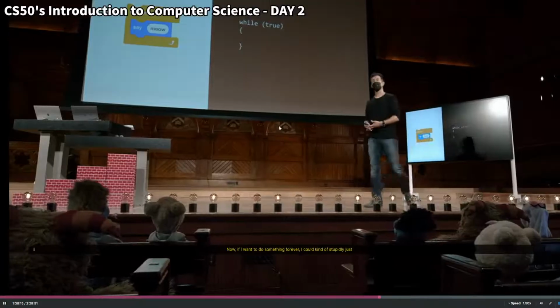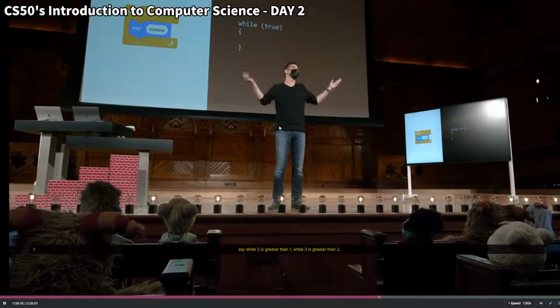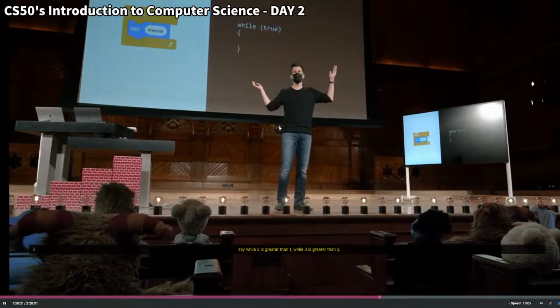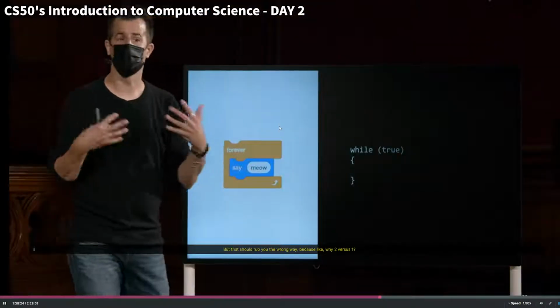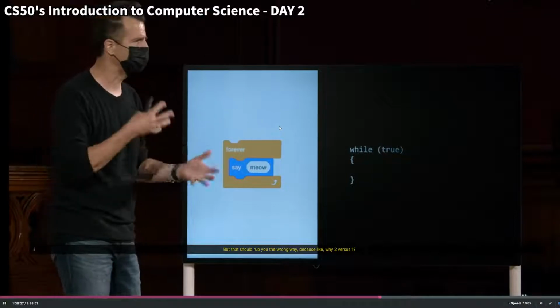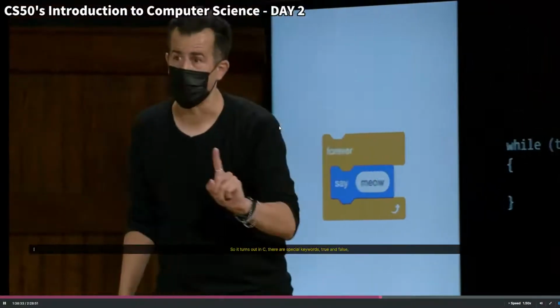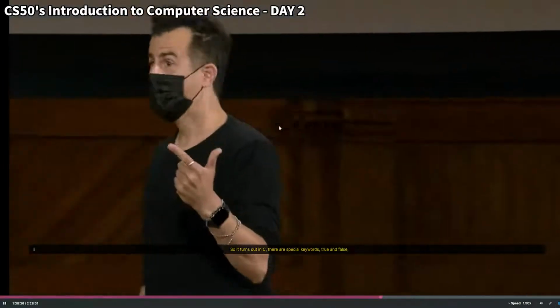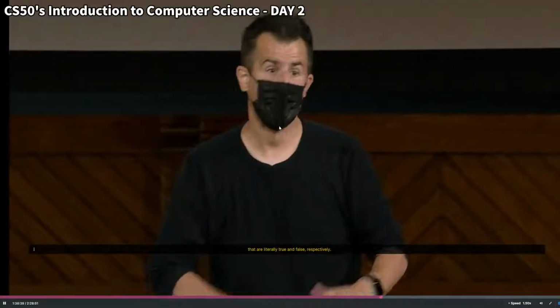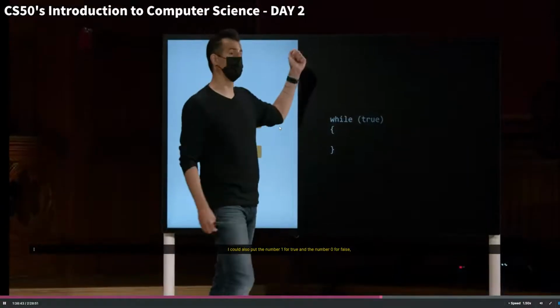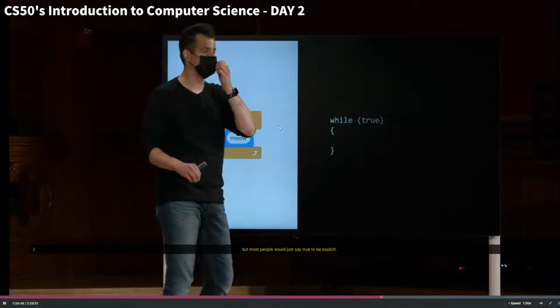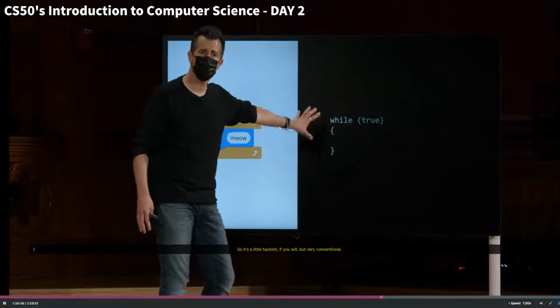Now, if I want to do something forever, I could kind of stupidly just say while 2 is greater than 1, while 3 is greater than 2, or just something completely arbitrary. But that should rub you the wrong way, because why 2 versus 1, why 3? If you want true, just say true. So it turns out in C, there are special keywords, true and false, that are literally true and false respectively. I could also put the number 1 for true and the number 0 for false, but most people would just say true to be explicit. So it's a little hackish, if you will, but very conventional.